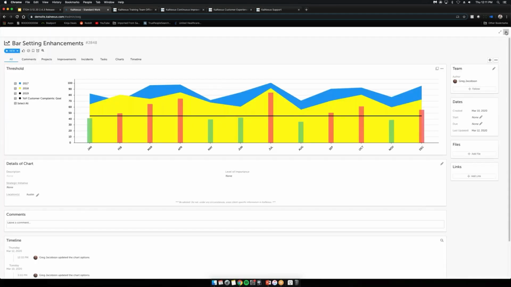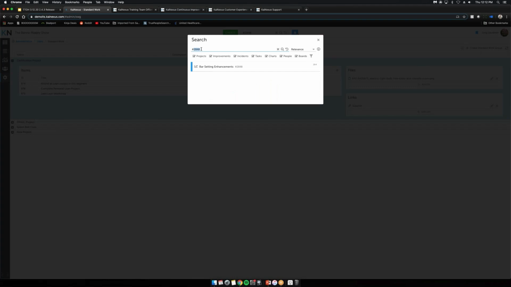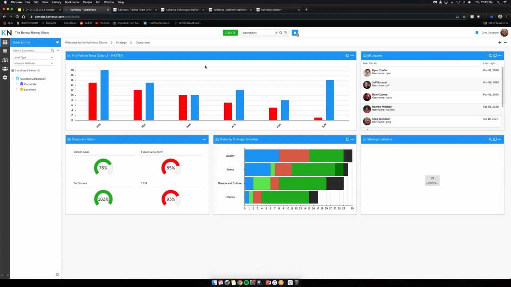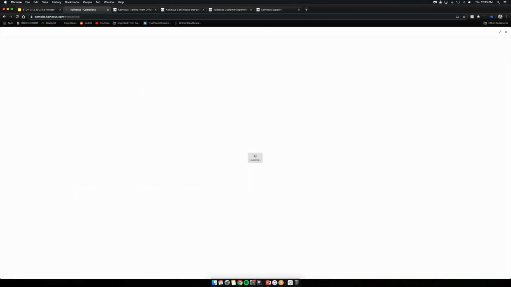The next chart enhancement that I want to talk about is the ability to filter data series by locations. So bear with me on this one. There's going to be quite a bit that we're going to talk through here. I'm going to jump out of this chart, and we're going to start off by going to another chart in the system. This is going to be our number of falls, Austin. Okay, so this particular chart here, number of falls in Texas, let me go ahead and expand this so we can see a little bit better.